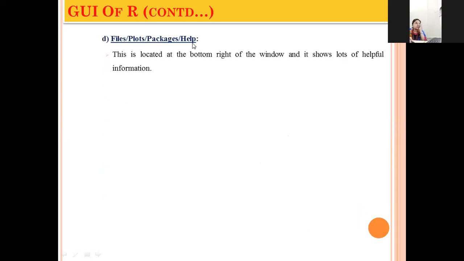Okay, now the fourth pane is files, plots, packages, and help. Your fourth pane is used for four purposes. Four purposes, that is files.